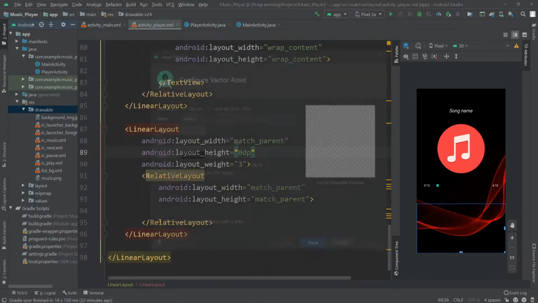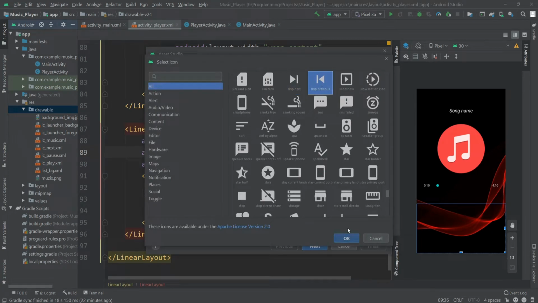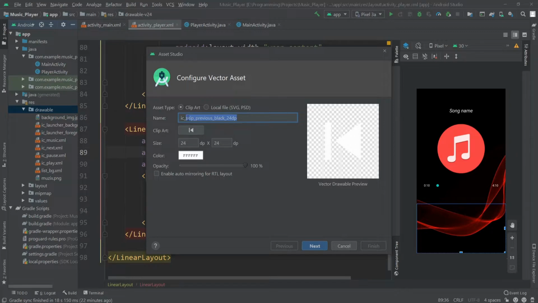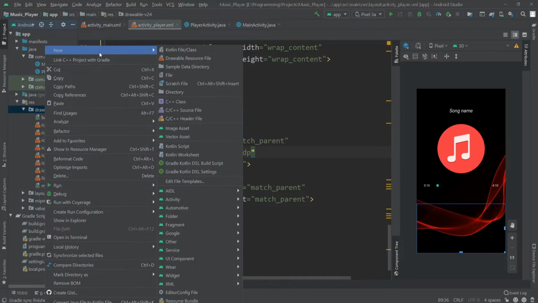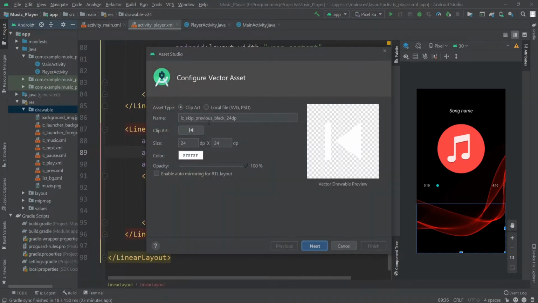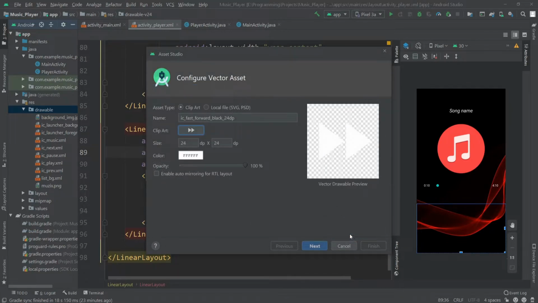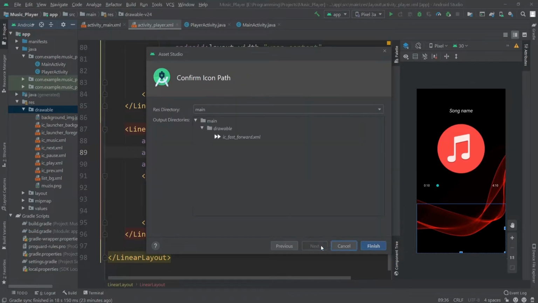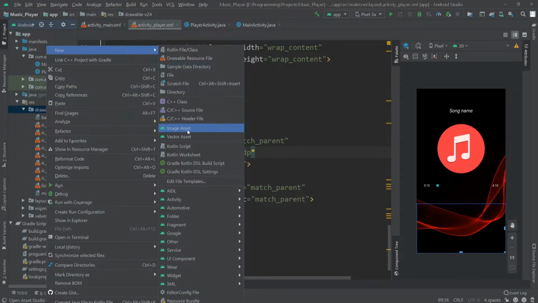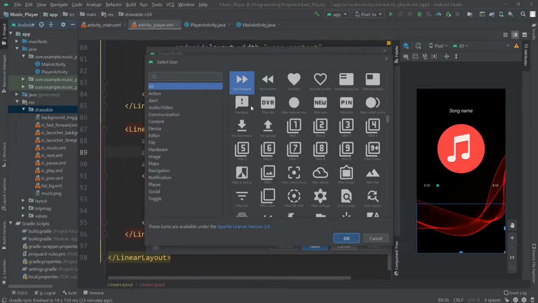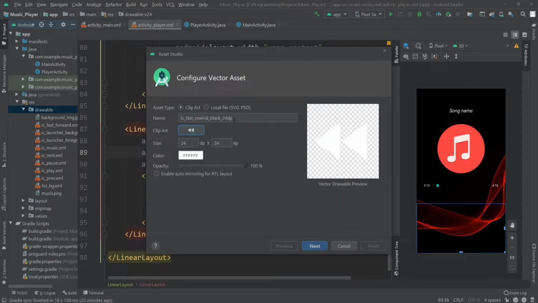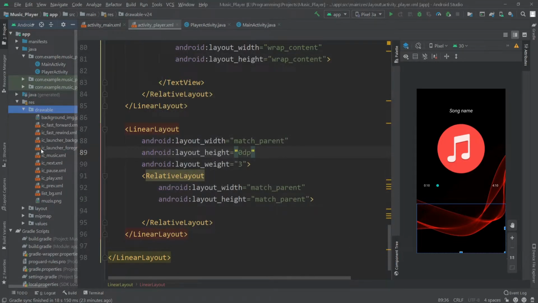Similarly I'll create a vector asset for previous, I'll call it ic_prev, next and finish. And similarly I'll create two icons for fast forward and rewind. So from here I'll select the forward, here is the fast forward, click on OK. Change the name to ic_fast_forward and finish. Then we need another icon for the rewind, so here is the fast rewind, I'll call it ic_fast_rewind, next and finish. So here we have all the icons that we needed.